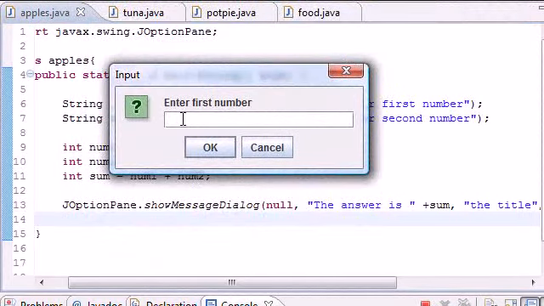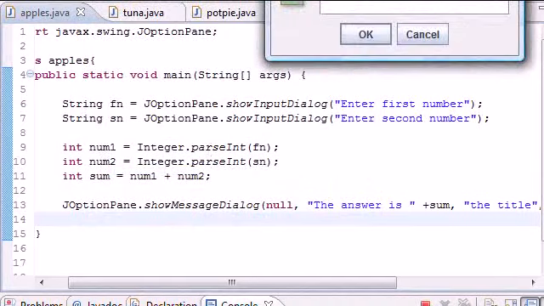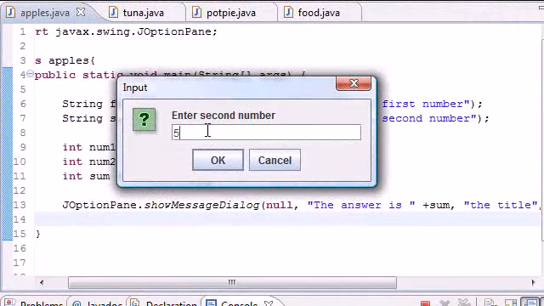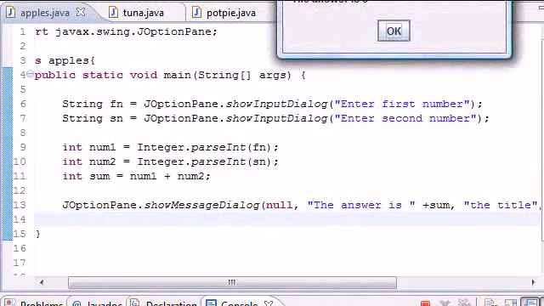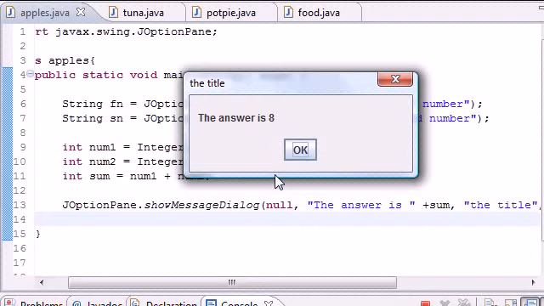Enter your first number, 3. Okay. Enter your second number, 5. Okay. The answer is 8. And now I can talk you through this one more time.